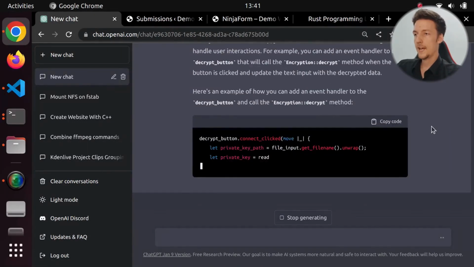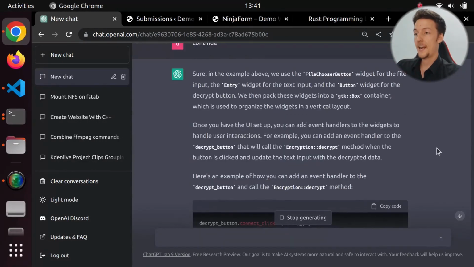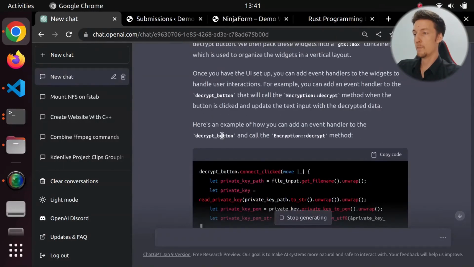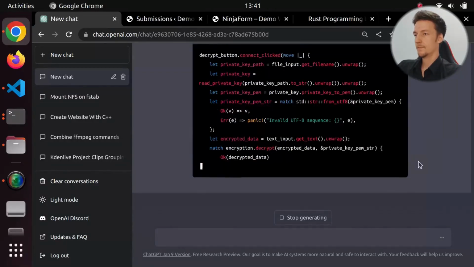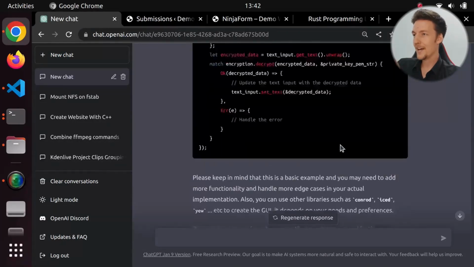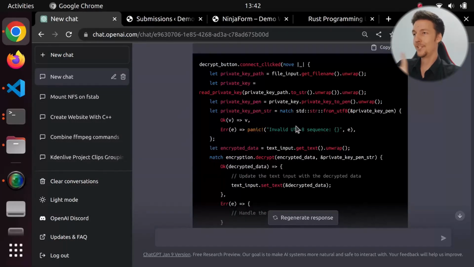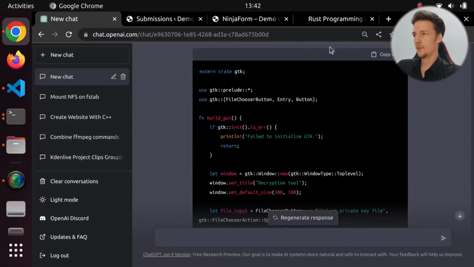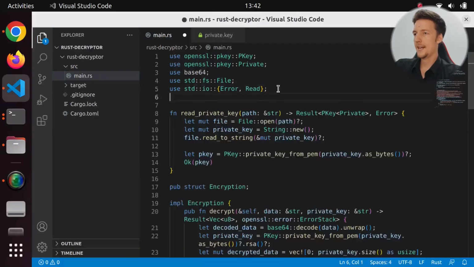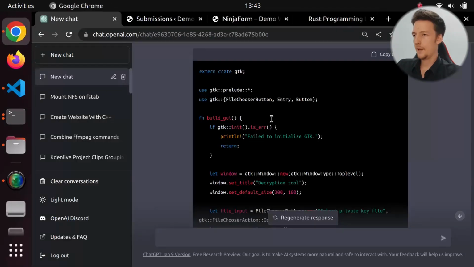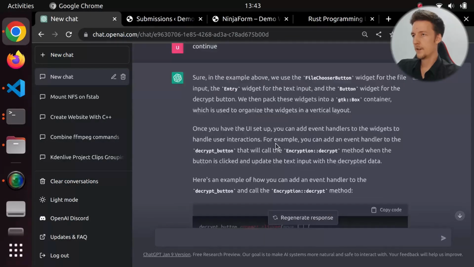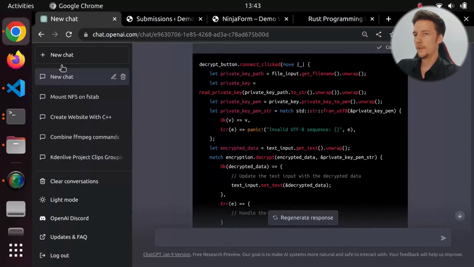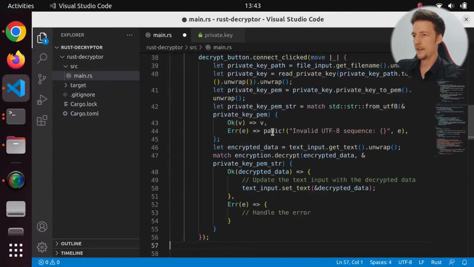Okay, so now it is adding now a connect clicked method that will add an event handler to the decrypt button. All right. Okay, so actually we did get some continued code here. We got this connect clicked method, but I think this is not finished yet. So let's copy this code first and paste it in here. And then let's add the other function. So this one, and add it here.